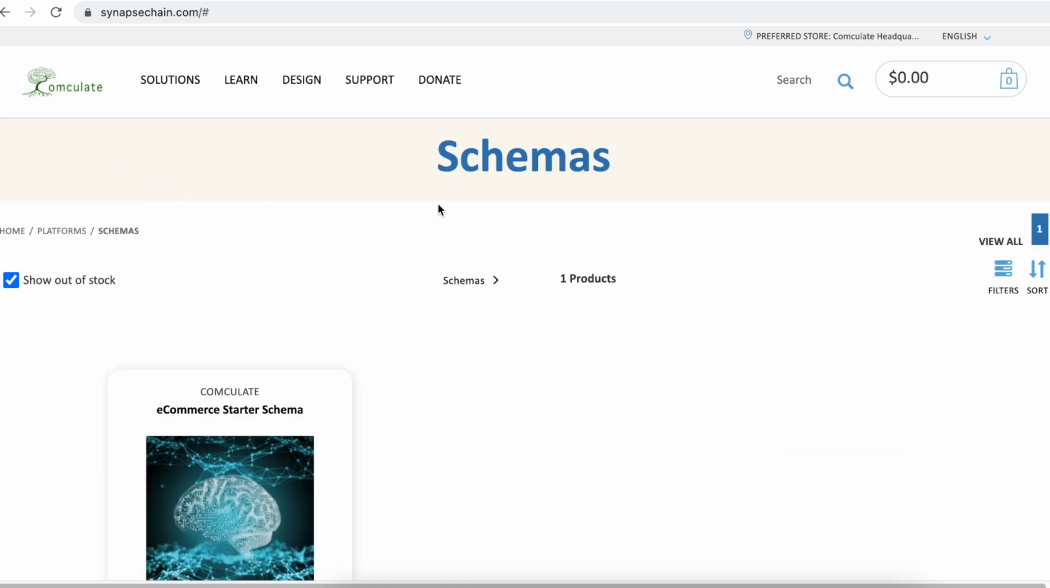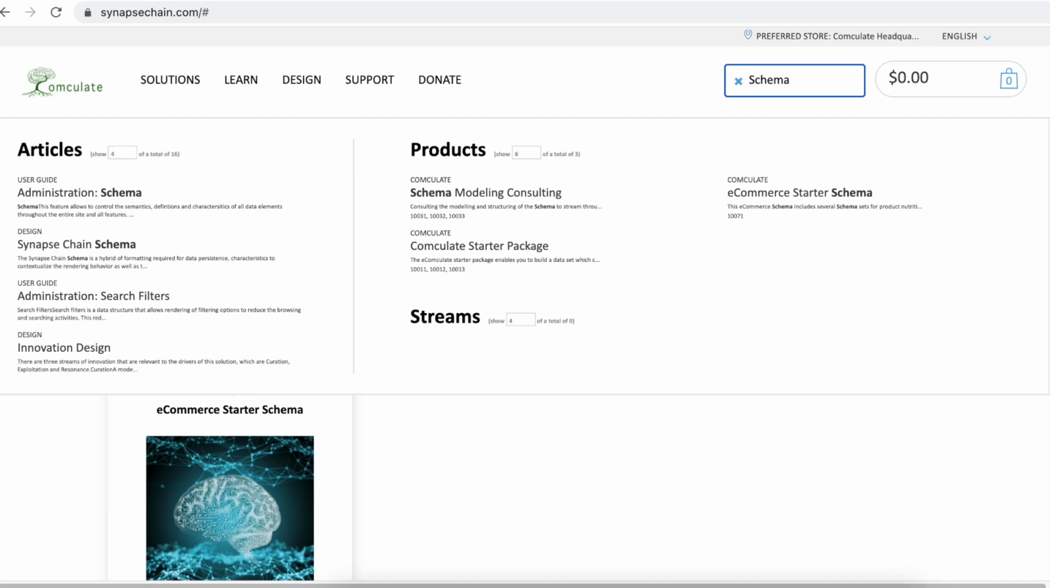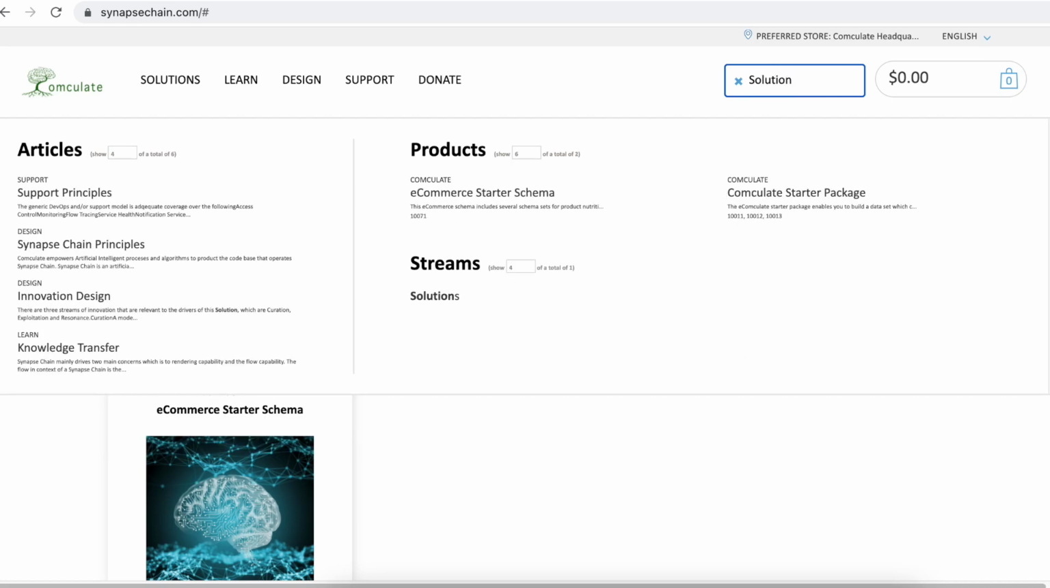As well, we have a shopping experience, which we call a browse. We have a browse and search. So let's do a search. We can search for, let's see, schema. And you can see when you search for any word, it instantly pops out your results. And we can see results popping out for content. We can see results popping out for the products. And let's check out if there's any streams we can have pop out. So let's put in solutions, and we can see results pop out for solutions as well.